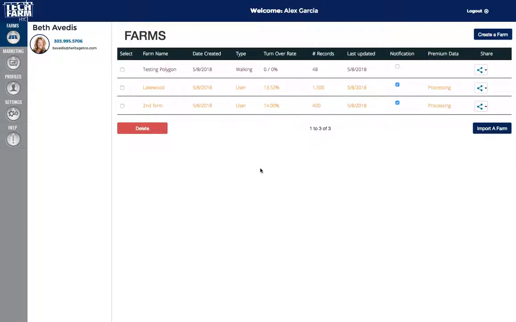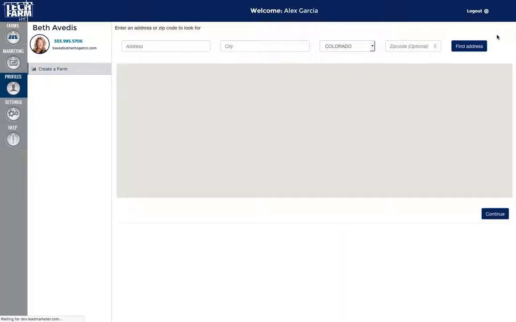This is a quick overview of Heritage Tech Farms. When you first log into your account, you'll see the list of your farms in the farm section here. You can go in and create a farm using the Create a Farm button here on the top right.